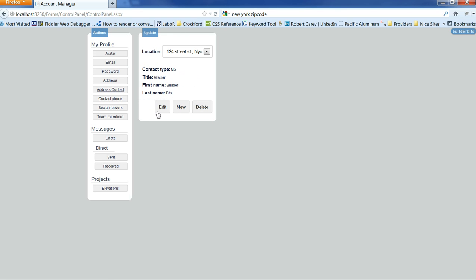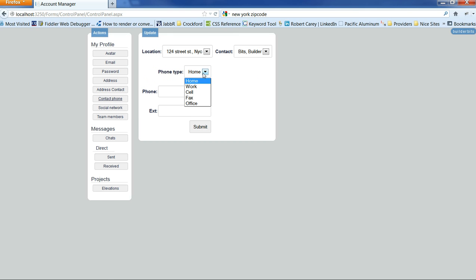Now on the contact type, notice that I've already got a contact and the type is me. We can't show up in anything until we get the contact type me set up. So that's already been done. And the contact phone, you have to have a contact phone set up as well. So I'll just add a quick phone, and it has to be the work phone.